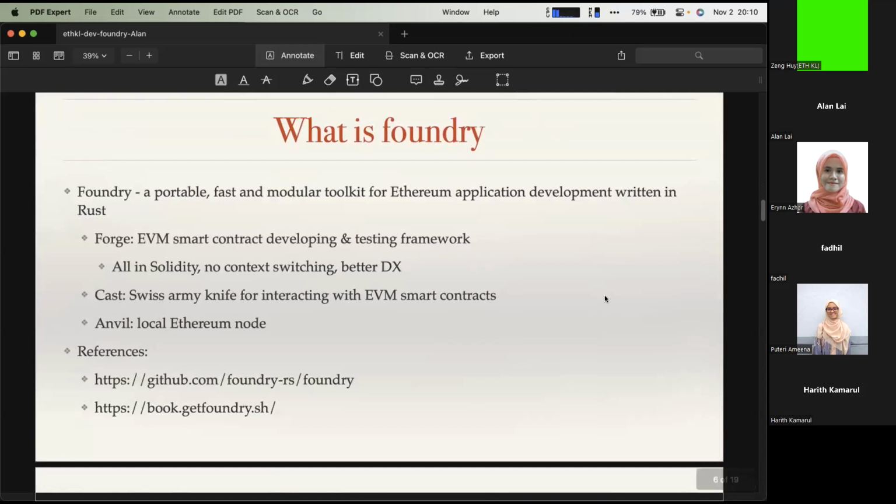Today we'll be using a framework called Foundry to develop our smart contract. Foundry is a portable, fast, and modular toolkit for Ethereum application development. It is written in Rust, so it's blazingly fast. It consists of 3 components. The major one is called Forge. Forge is an EVM smart contract developing and testing framework.